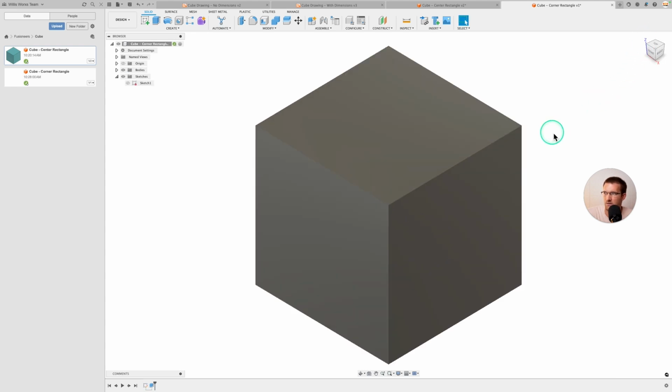So that is how to make a cube using the corner rectangle or 2-point rectangle method.